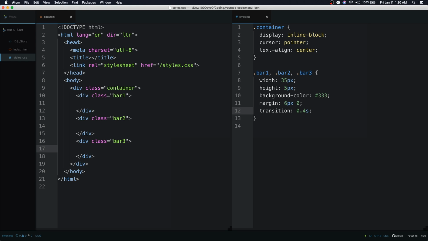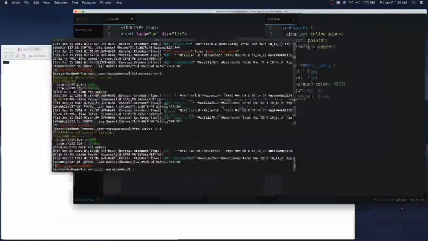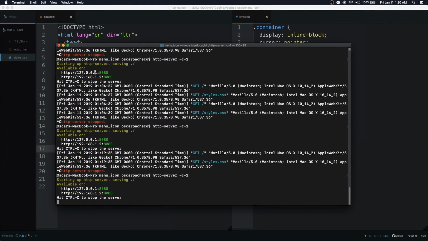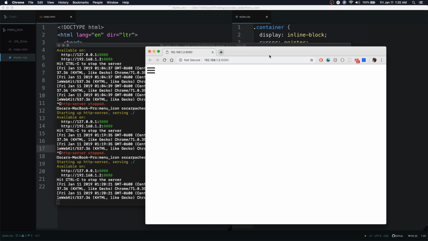The transition isn't going to be working just yet, just because we have nothing to transition to. But for now, we are just going to leave it as that. And then if we go back to the server and restart the page, you can now see that all of our little icons or div icons are separated. I'm going to zoom in for you guys. You see how they're evenly spaced out.